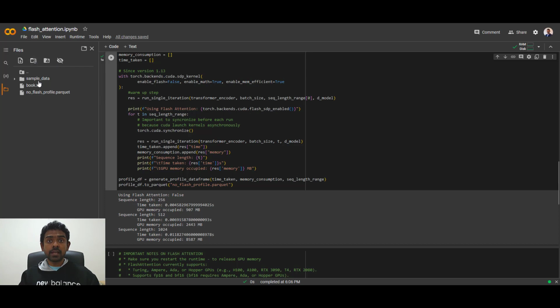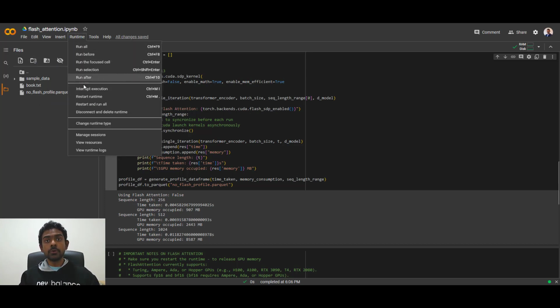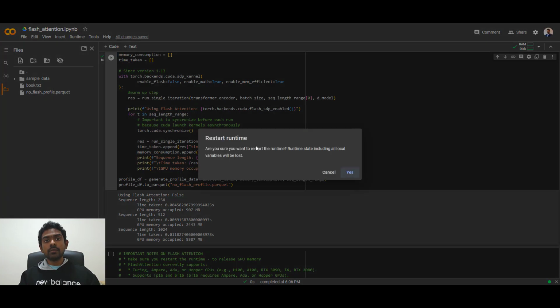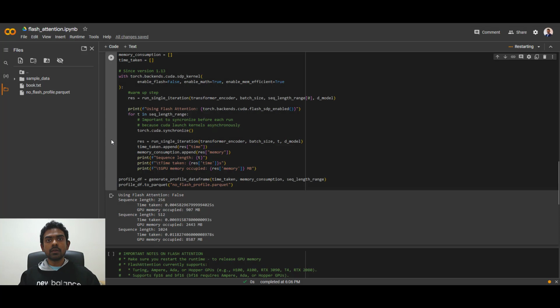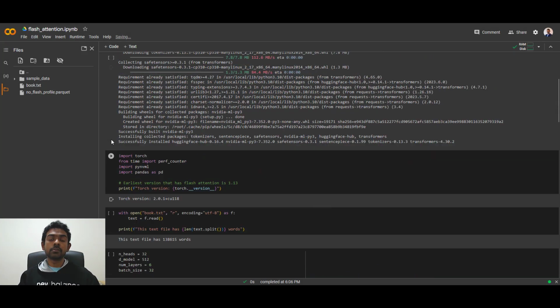Before we run flash attention, there's a really important thing you need to do. You have to restart your runtime. This is because you need to release the GPU memory reading. Otherwise, you're going to get false readings when you run the flash attention because flash attention takes way less memory than the original attention.